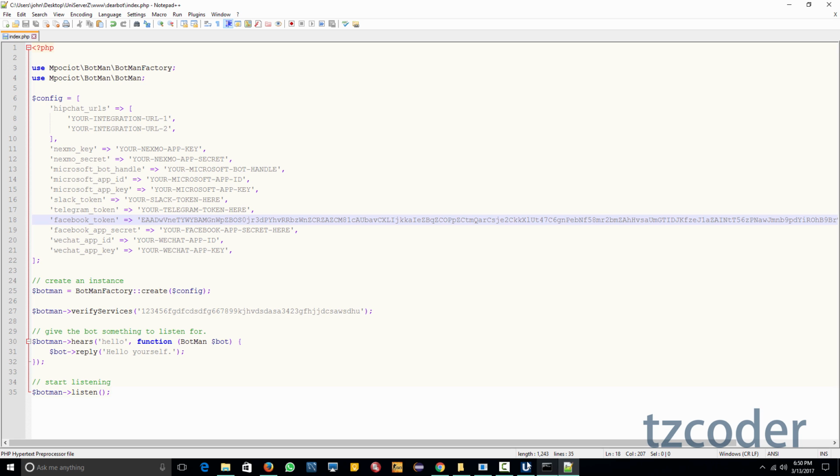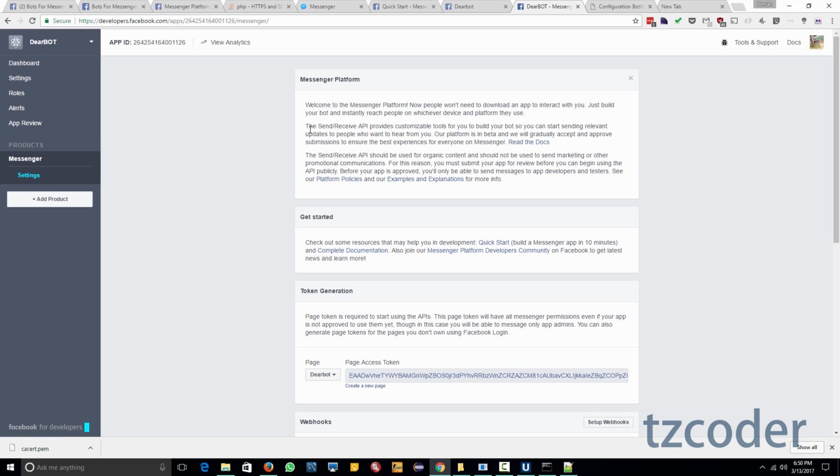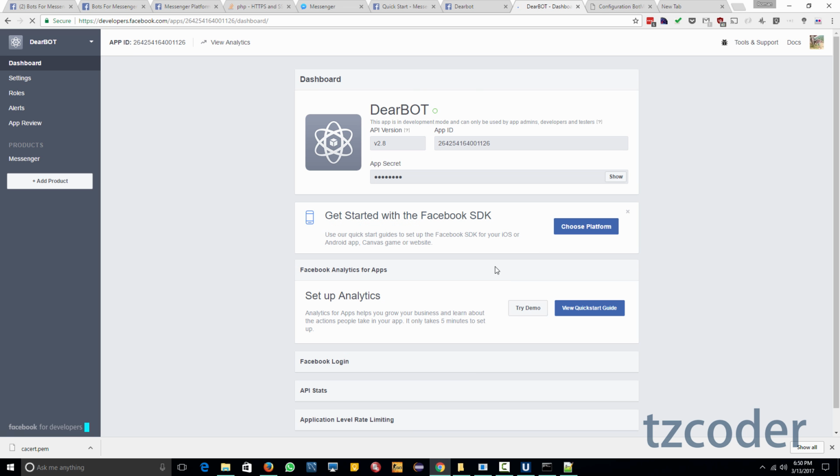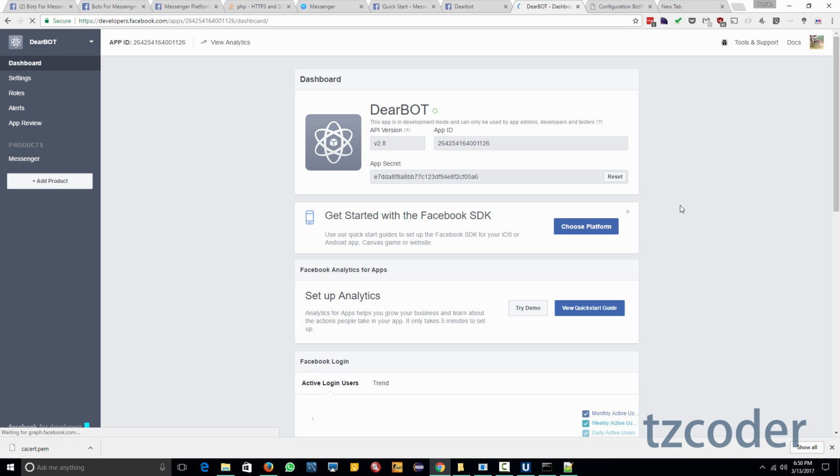Save that. That looks good. Back to the platform. Go to the dashboard. You need the app secret now. The app secret is right here. You need to show it here and enter your password. Oh no, you don't even need to enter your password.